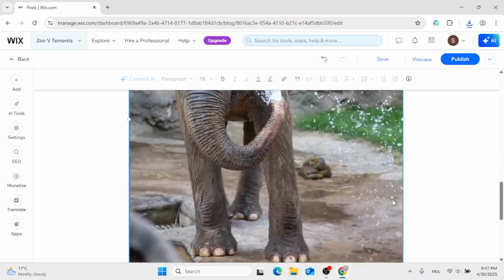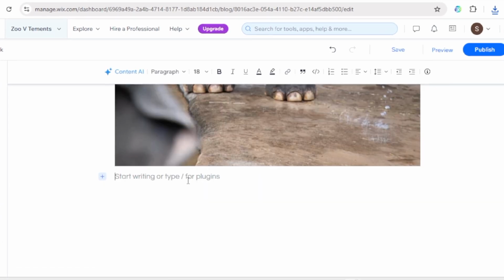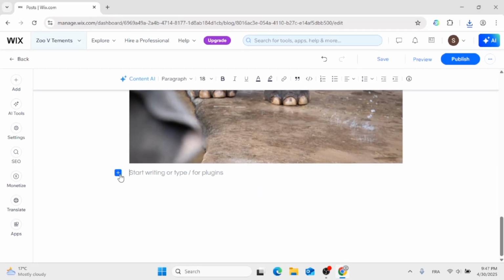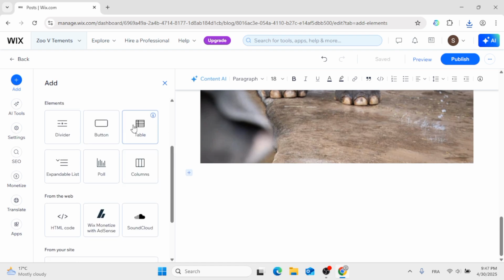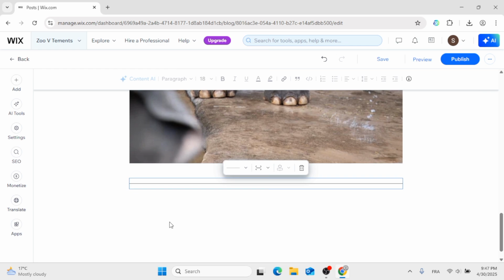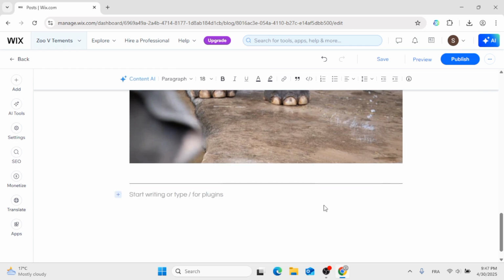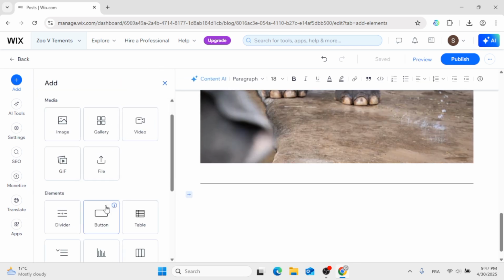Now you can easily continue the blog post under it by just clicking on this and just continue writing, or you can add other elements, as you can see here, divider, table, button, or anything you want. So let's click on a divider. This is the divider, as you can see, and you can start typing under it.